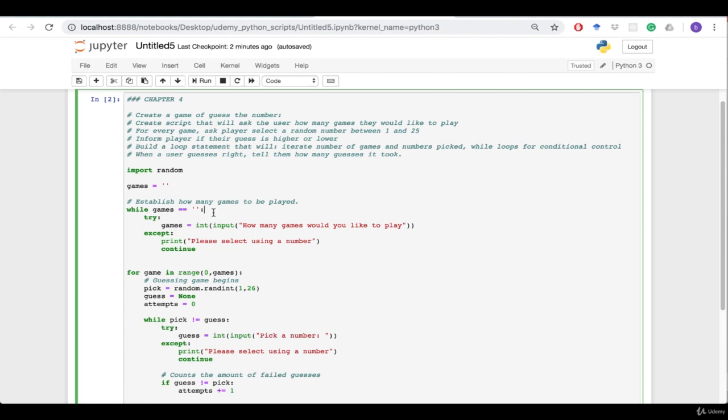So first, our while loop is running while our games variable is empty, so it's going to continue to try this loop. And the loop is using try to convert the string returned from the input function. If it can't do it, it errors out like our last problem set. We have it print please select using a number, and we have it continue. Otherwise, the games object will have something in it, and it will no longer be an empty string.